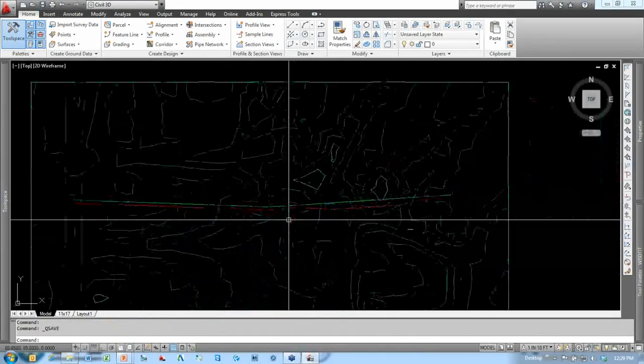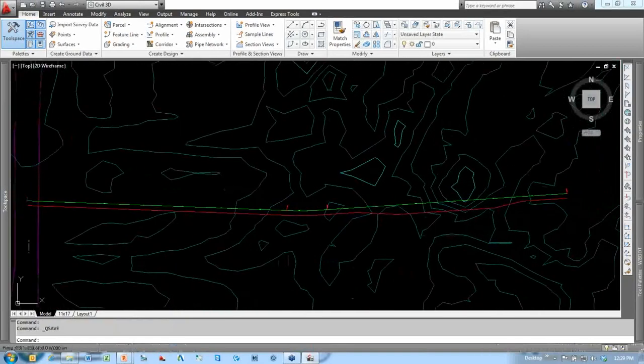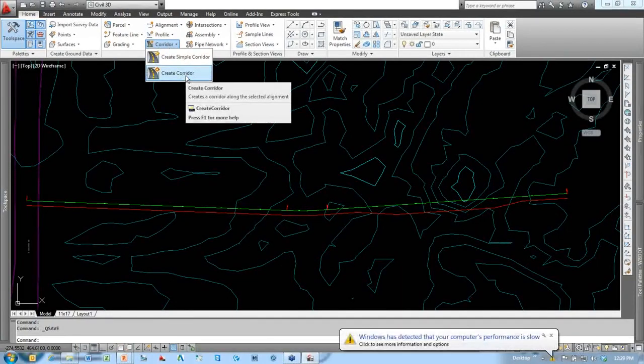All right, we've got an alignment, a profile, an assembly. Now we can make a corridor. Corridor is an object that creates your roadway. It's a 3D representation of your roadway, and it takes those 3 components before you can actually create it. It won't even let you create it beforehand.